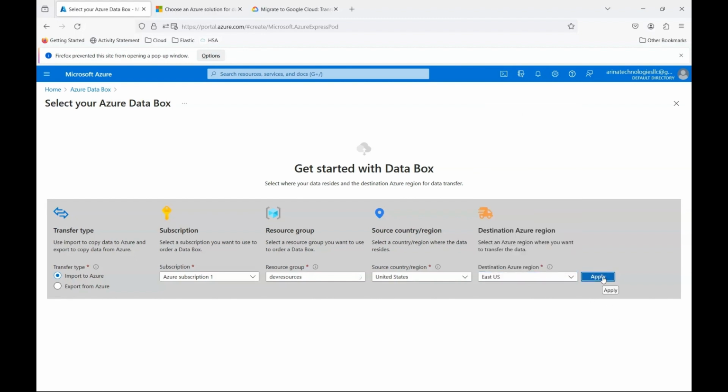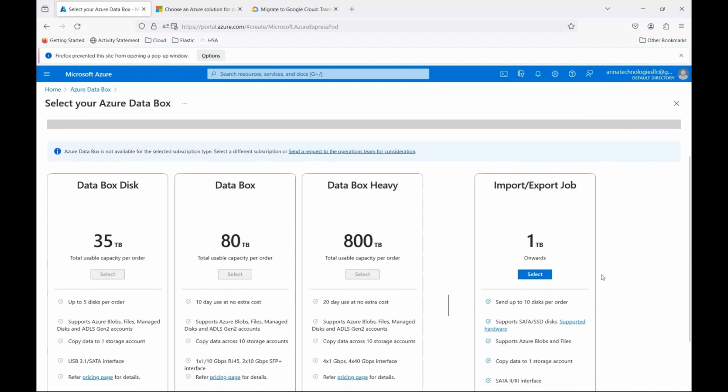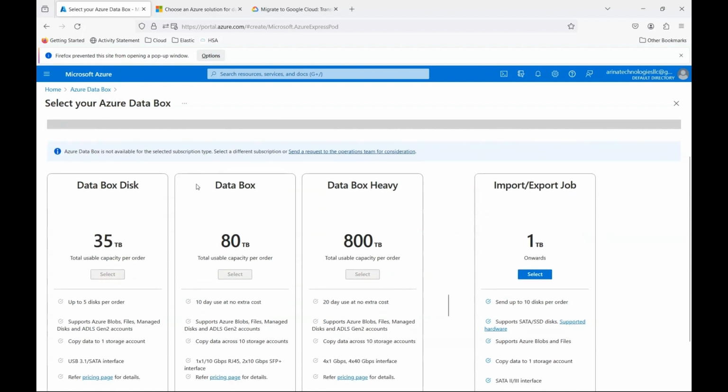Now, when I apply this, I will see the different comparison options. As you can see, it is not available for the selected subscription type. This is where you'll be able to send a request to the operations team and open a support ticket. Based upon the inputs provided, you'll have to coordinate with them on how exactly the data will be transferred. But if you see here, you have three options: Data Box Disk, Data Box, and Data Box Heavy. What is Data Box Disk? It's ideally suited for 30 terabytes per order.